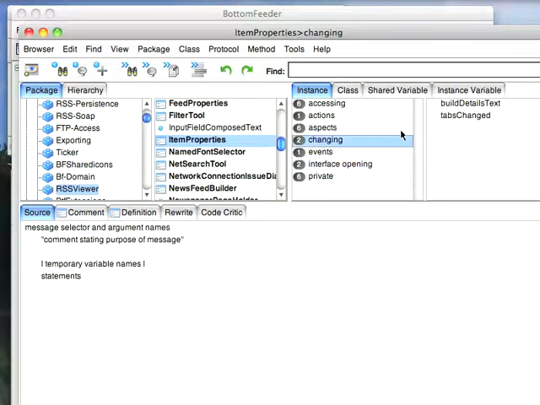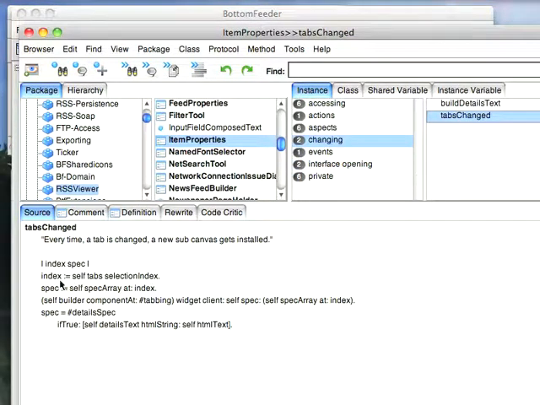So I'll go and find tabsChanged. And here's what's happening. I go and look for the index of the selected tab. I index into the spec array, which you saw a moment ago. And then I send builder component at, that's the ID of the tab widget, client, and then the spec is self specArray at the index. And then I just go ahead and set that up. And that spec array is saved on the class side, so it'll know to look in this class for that UI, and it'll just swap that in.